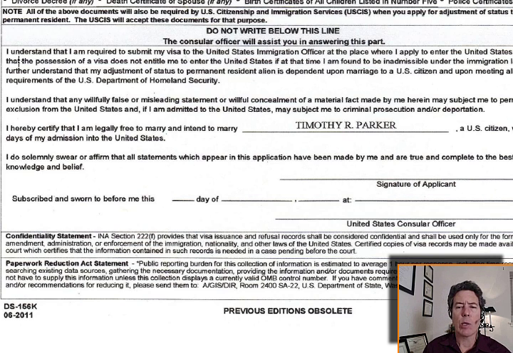I understand that I'm required to submit my visa to the United States Immigration Officer at the place where I applied to enter the United States, and that the possession of a visa does not entitle me to enter the United States if at that time I am found to be inadmissible under the immigration laws. So again, this is the statement where at the embassy they're giving you a visa in your passport. You're getting on a plane and you're going to the border, and at the border they can stop you, turn you around, and say, "We don't believe any of this stuff. You got to go home." So that's an important statement that they're making here because that's really true.